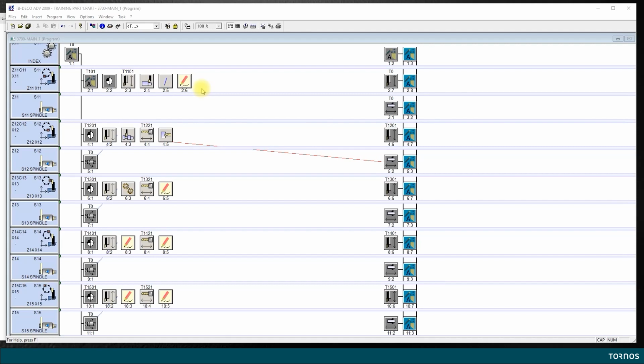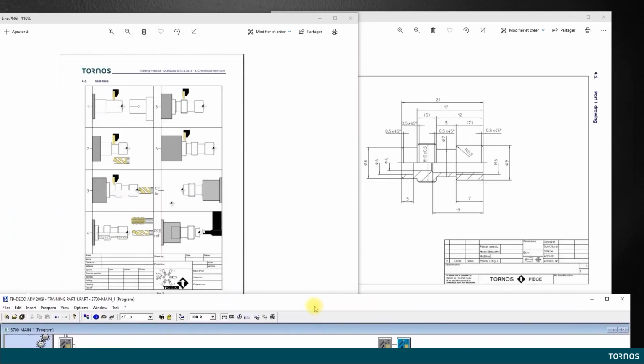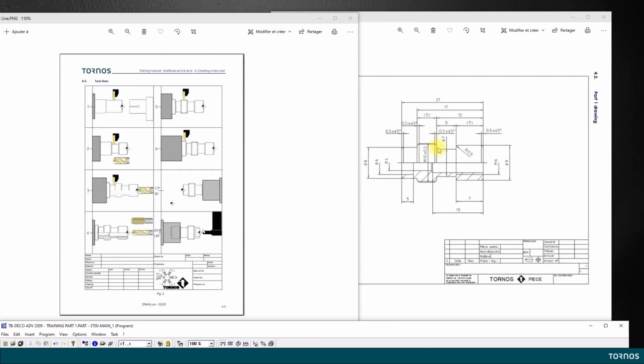Hi everyone. In the following two videos, we will be programming our operation number 3. Let's look quickly here. We will be turning the diameter 10, the diameter 8, and the back chamfer. And we can see here from our tool line, it's going to involve a back turner and a drill diameter 5. So let's do it.